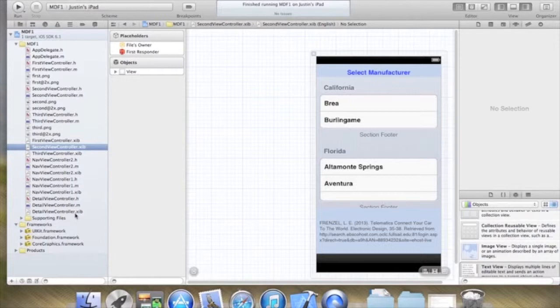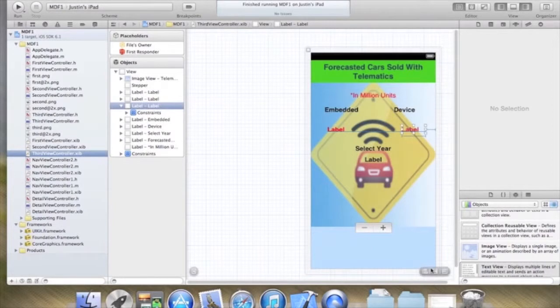Then the third view on the tab was basically freeform. So what I did was just have a basic stepper in there. We had to work with an object, so when you select a year, it outputs into these two labels here some information.